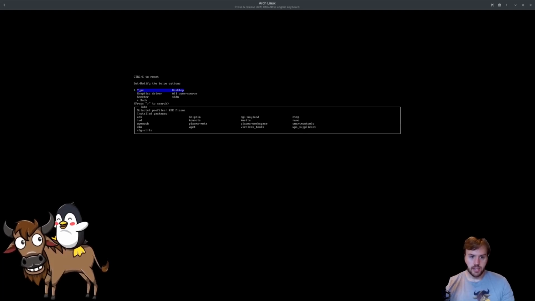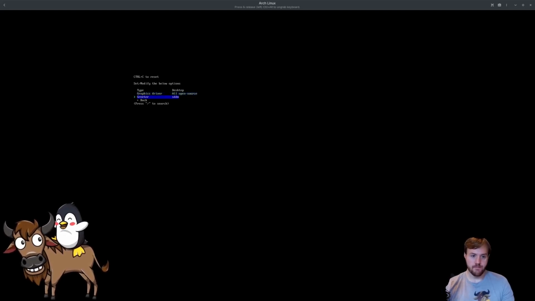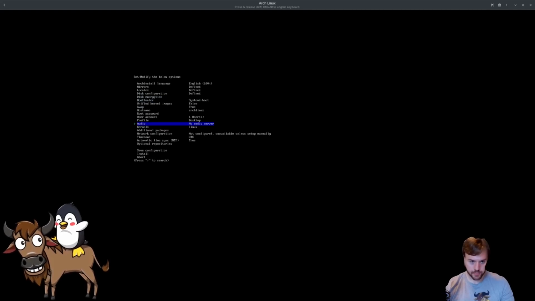And then it's going to ask us the type, which we answered as desktop. Graphics driver, it defaults to all open source, which is actually what we want, unless you're running an NVIDIA GPU, in which case I can't help you. This is for AMD users, but if you're running an NVIDIA GPU, you have to choose something different here. And then greeter is SDDM. This is going to be your login screen, your greeter. We'll leave that as SDDM. That should work fine. Let's go back.